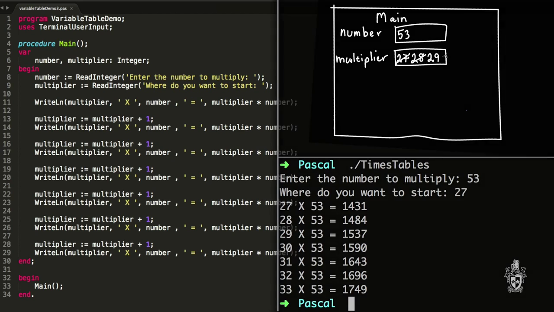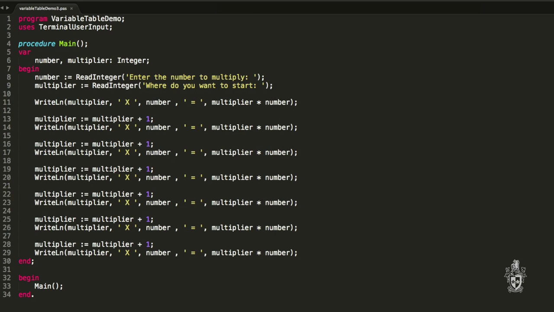All right, so this would then continue on until it gets to the end of the instructions. Now, there is actually a way we could improve this code using a loop, but we can have a look at that later.